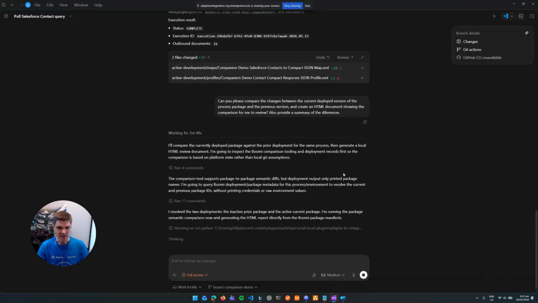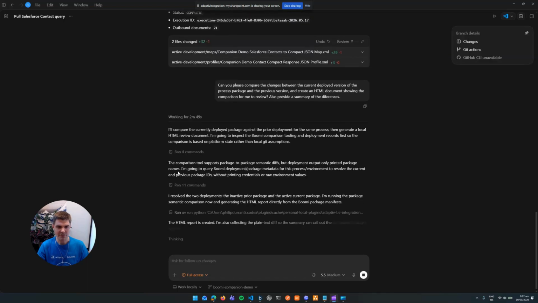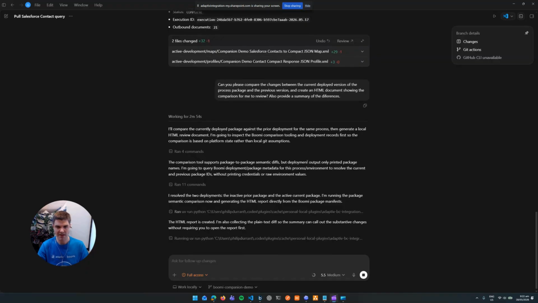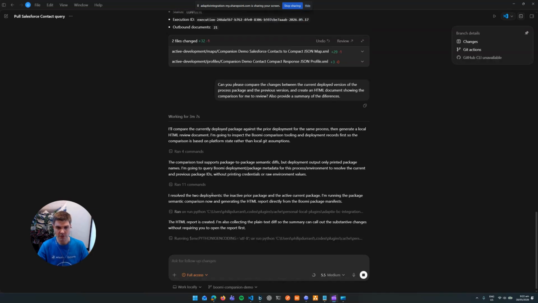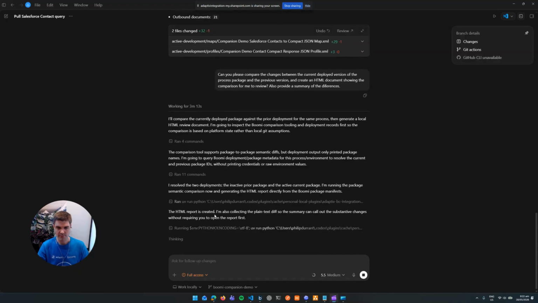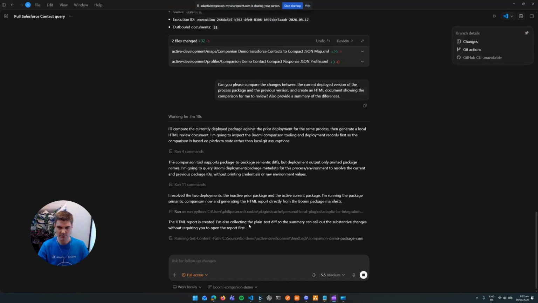All right, we can see here Codex has identified that the comparison tool does package diffs, but we've only got package names in the output. So it's actually gone away, queried the deployment package metadata to find the correct ID so it can do the package to package diff. It's resolved those deployments, found the prior package and the current package, and it's just building our report now. In fact, it's actually built our HTML report.